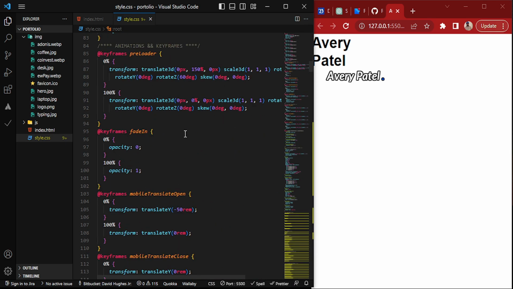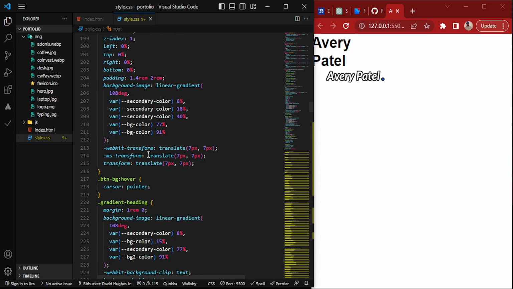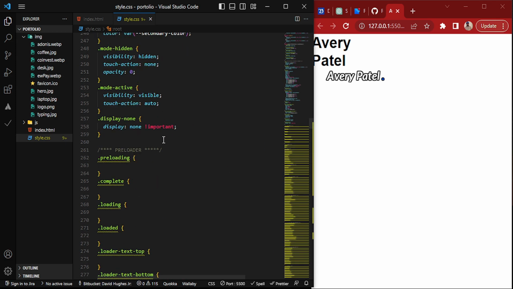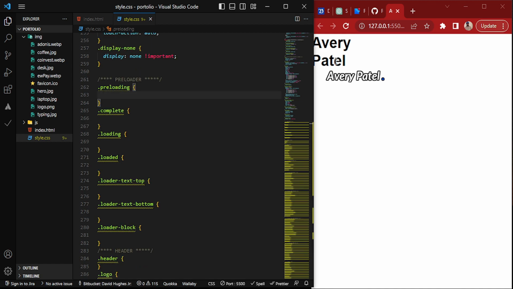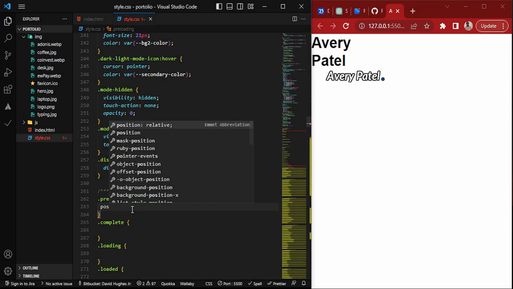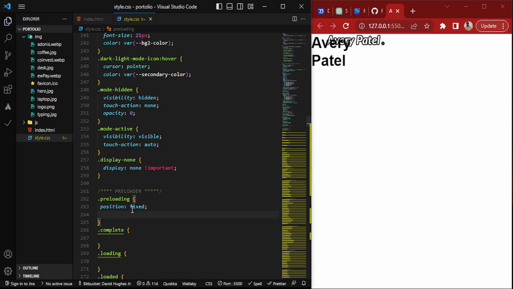And so what we're going to do is scroll all the way down. As you can see, I have a lot of code in here for you guys already set up. But we're going to get into this preloader code right here. So this preloader code, we can change how these things interact and work. Okay. And so from here, we're going to say position, and I want this position to be fixed right here. Okay. Position fixed.